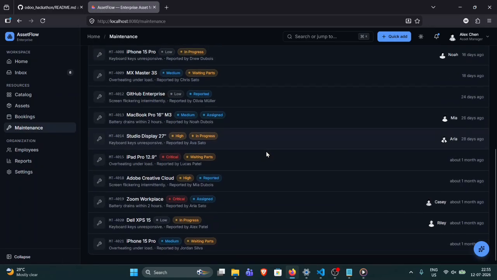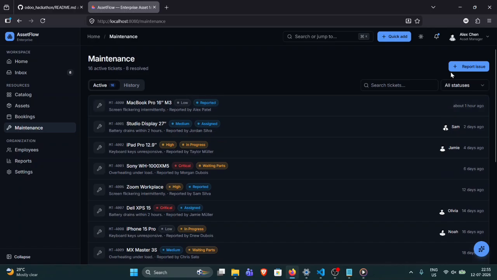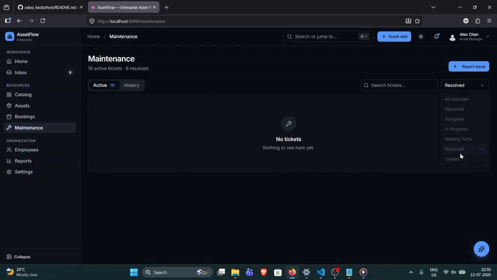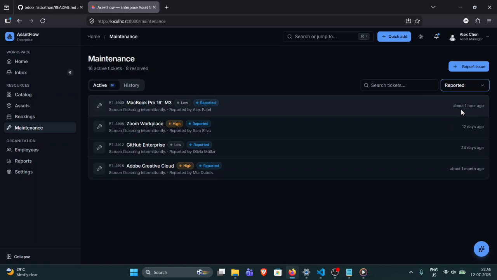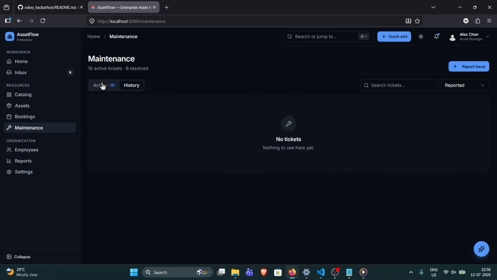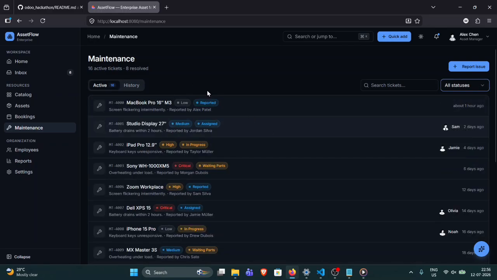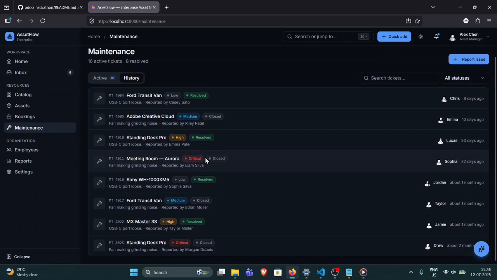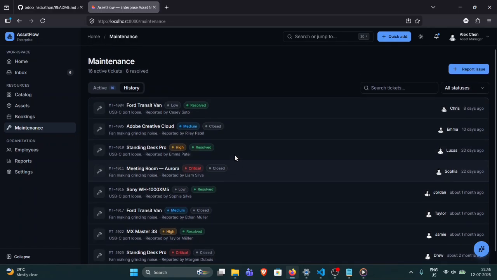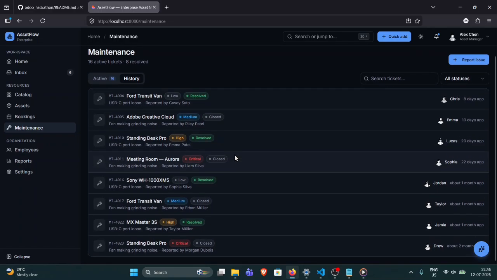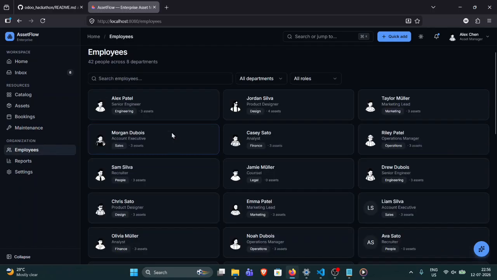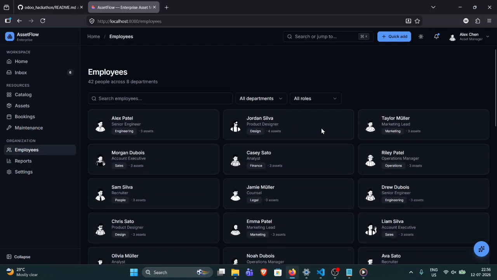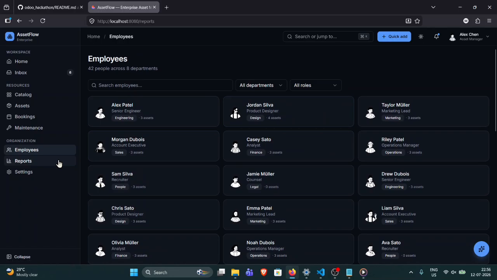Next is maintenance. Here we can also get the assets through their status, like assigned, in progress, which means in approval phase, waiting parts, resolved. And here we can see the history, which asset is assigned to whom, and its previous assignment. Here the details of the employees are there, and how many assets they hold.